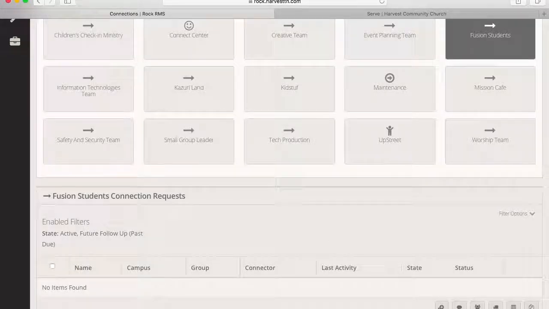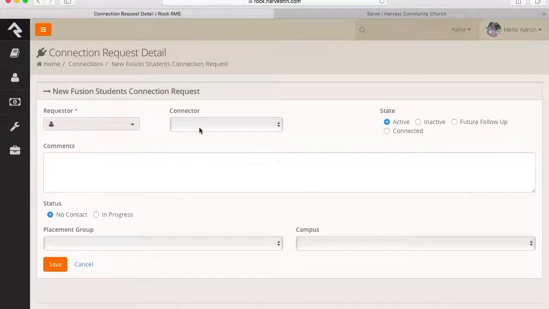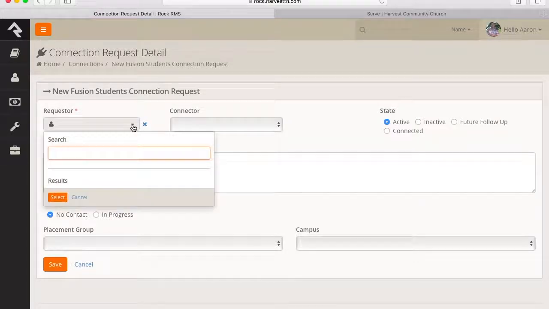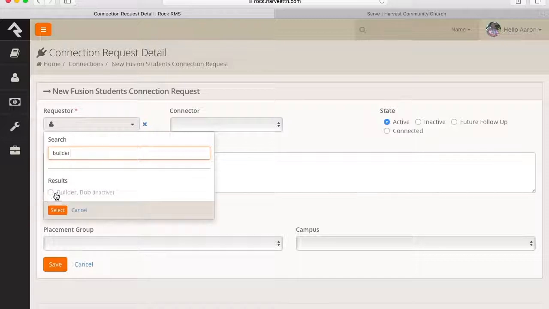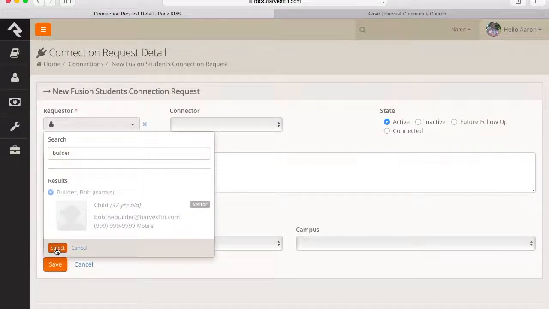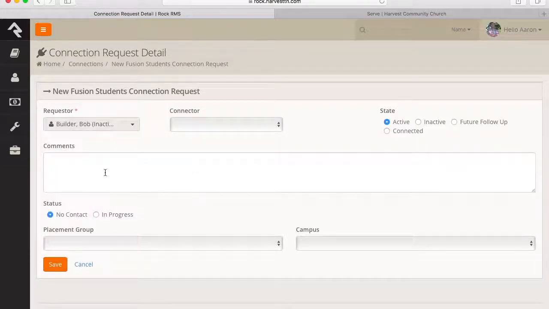So we're just going to go ahead and bring back our buddy Bob down here, and I'm going to show you how I will add people in. So Bob wants to work with the Fusion students. Helps if you spell stuff right. So we're going to click Bob in here.